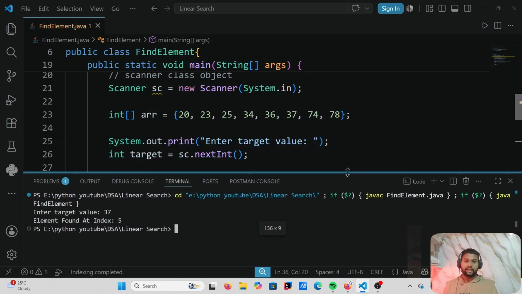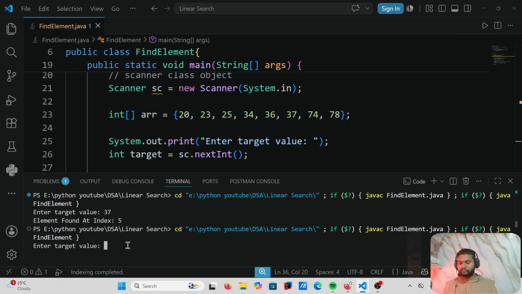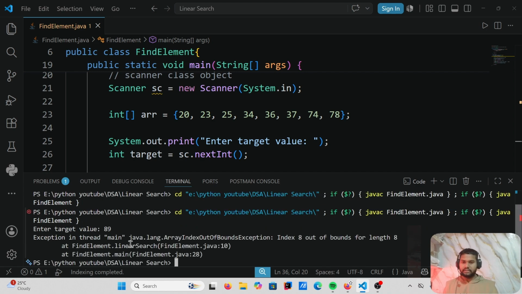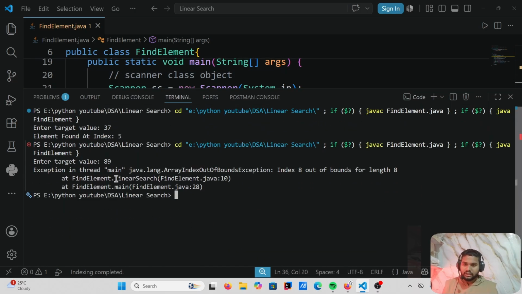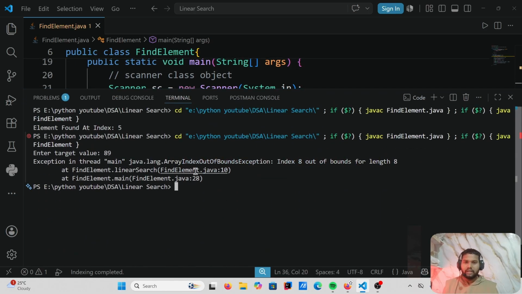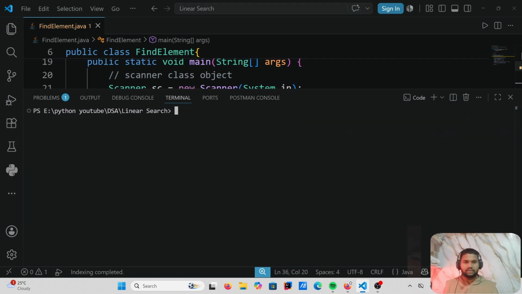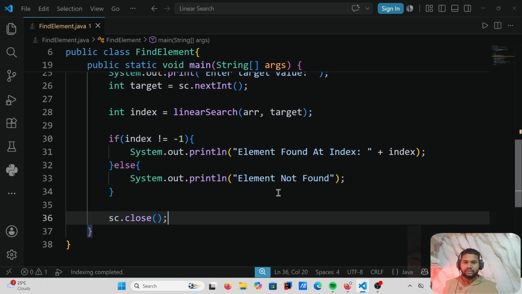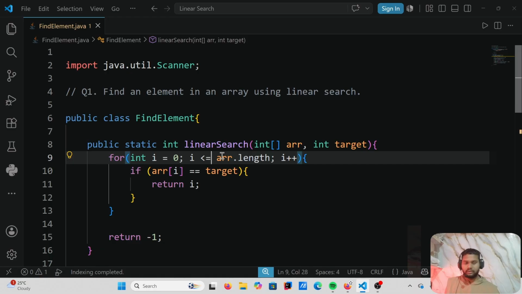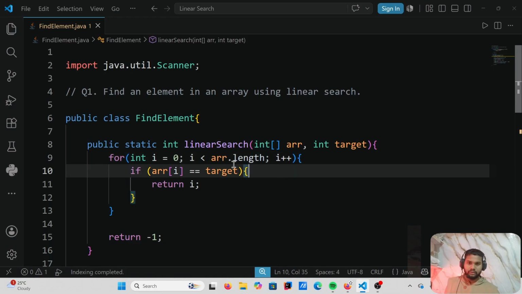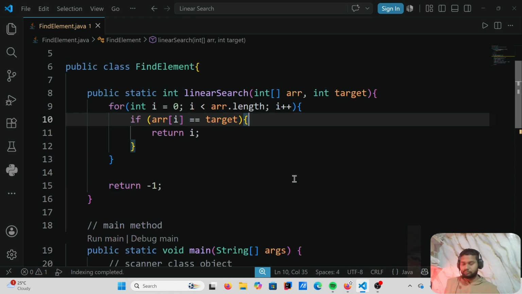When we enter an element that is not available in this array, let's try that. Say we target 89 and press enter. This gives us an error: exception in thread main, array index out of bound. This error occurs because we used equal to here as well. It should always be only less than the array length.